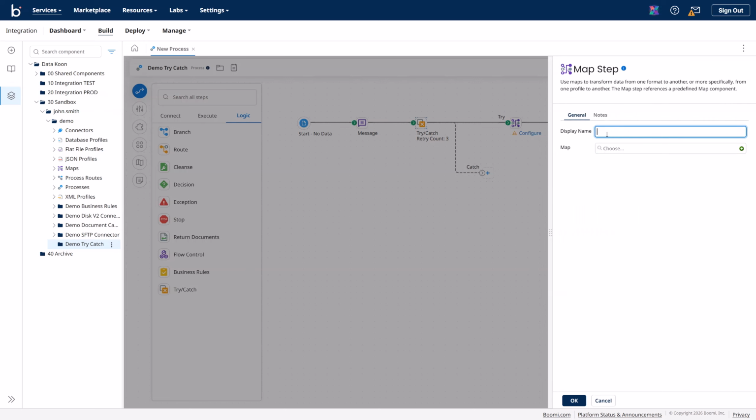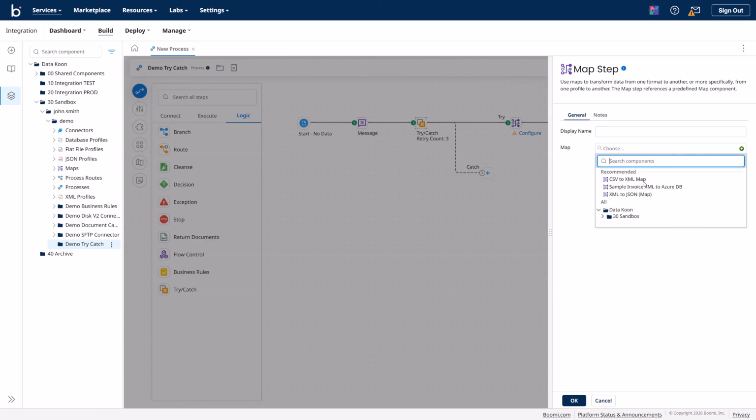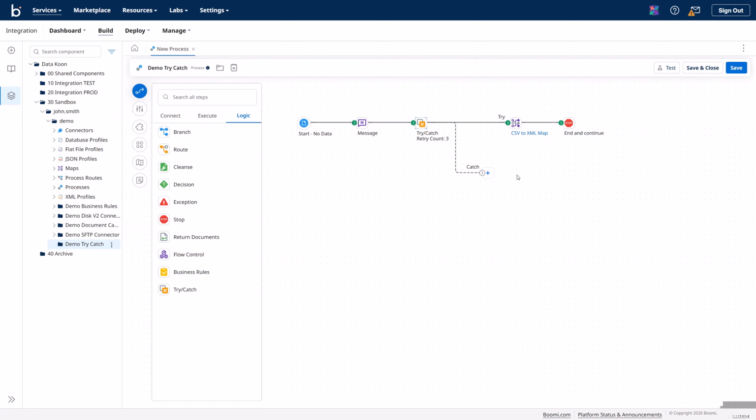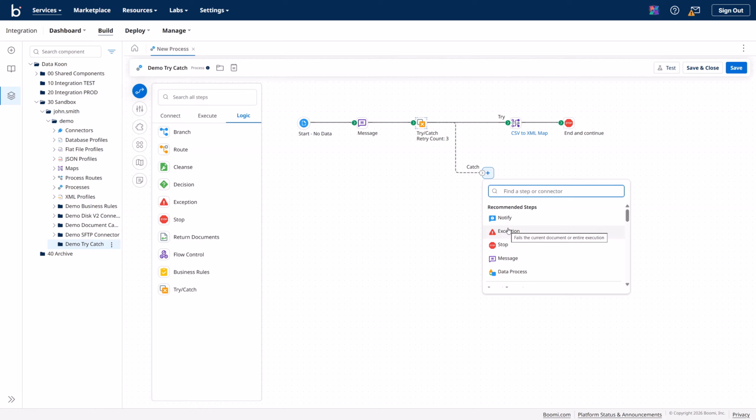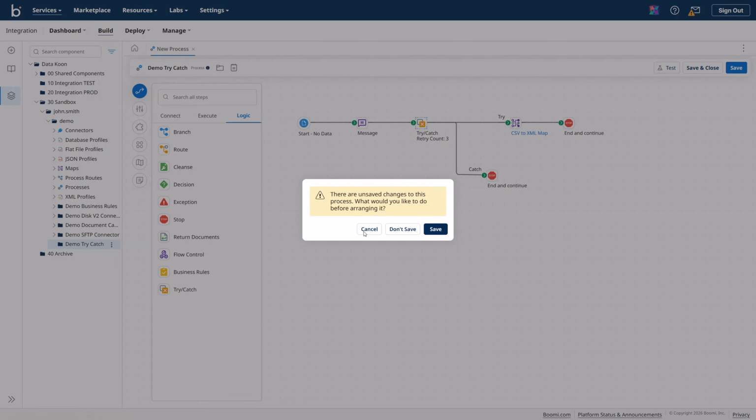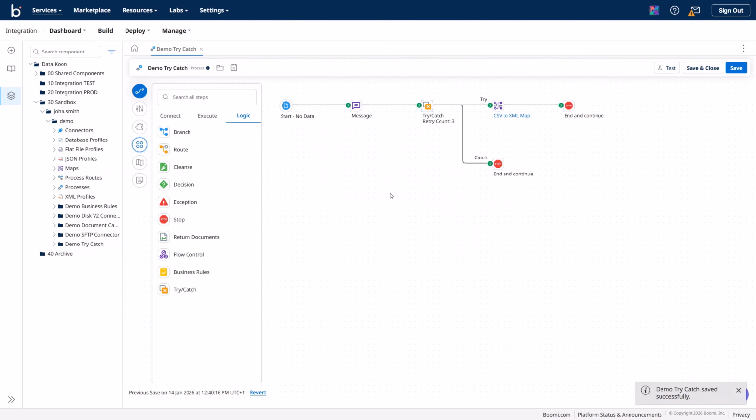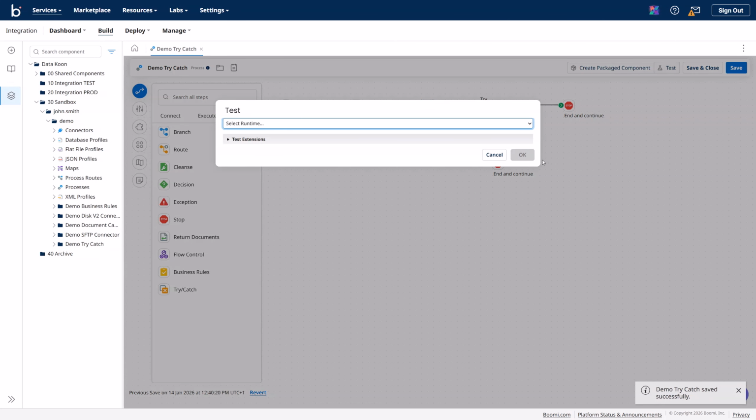We give the map a name, or not. So what can we do? Just take this one, CSV to XML map. So what do we have here in the catch branch? Let's go for the stop step for now. Save it. And let's just test this one.